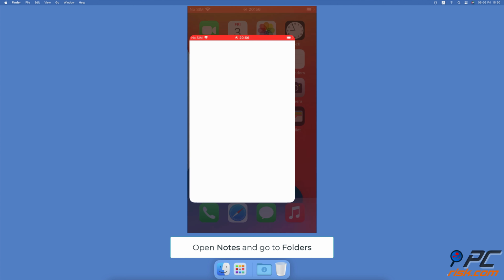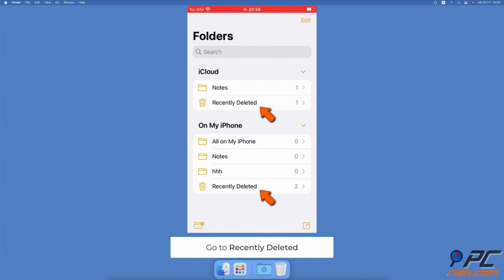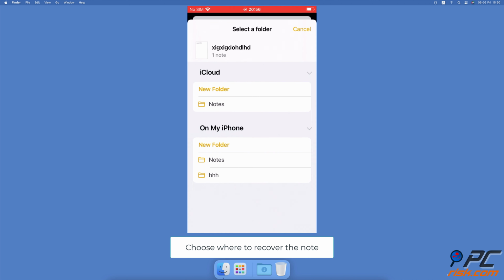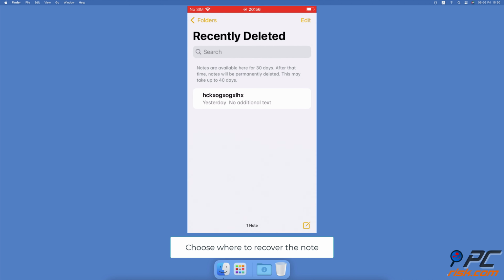Open the Notes app. Go to the main page. Under iCloud or on my iPhone, tap on Recently Deleted. Locate the deleted note and swipe left on it. Tap on the folder icon and select where you want to move the deleted note.